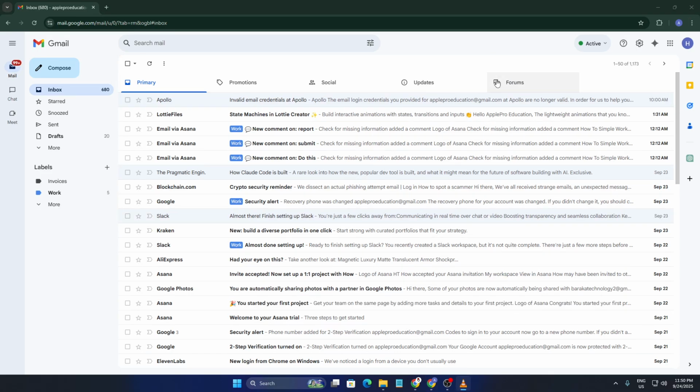Are you ready to master Gmail in 2025? Whether you're new to email or just want to use Gmail more efficiently, this guide will walk you through everything you need to know to manage your emails like a pro. When you log in, you'll notice Gmail's clean and organized layout.